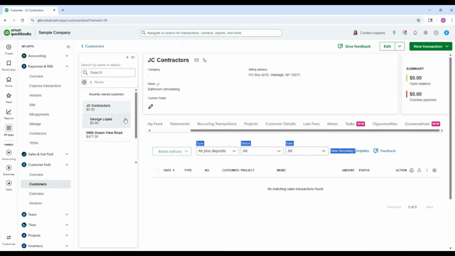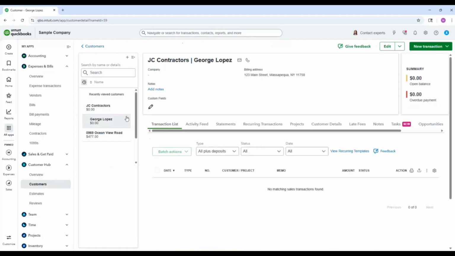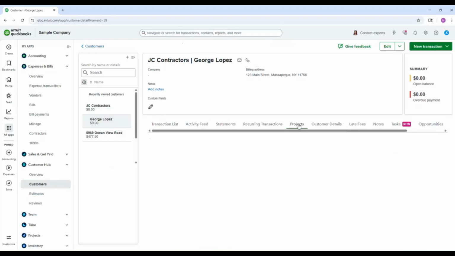And there should also be the opportunity to include tasks, conversations that you've had with them. So underneath JC Contractors, we have what we call a sub-customer. The sub-customer is the client. So the contractor brought us the client, George Lopez. So I'm going to click on George. And now underneath George, we have his address. And if we had any notes, we could enter that in here. And projects.